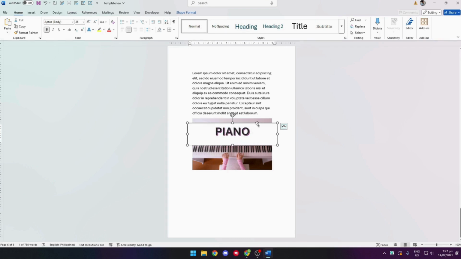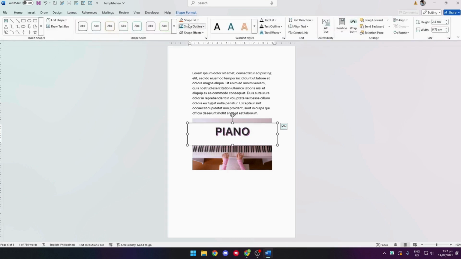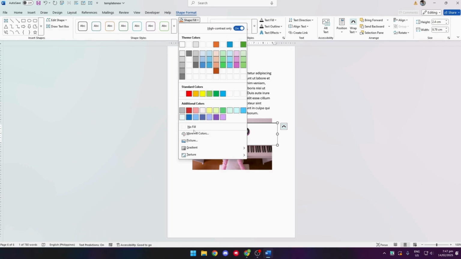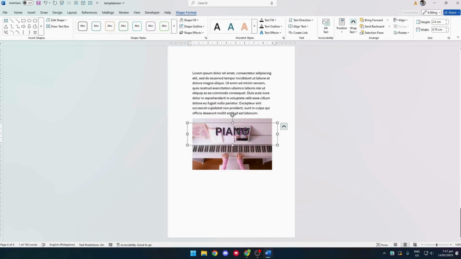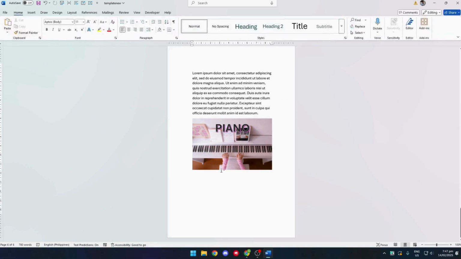And here, optionally, you can go to Shape Format and change the shape fill to no fill, as well as remove the shape outline. And from here on, you can be as creative as you want. And as you can see here, you can place your text on top of your picture as if it's directly a part of the picture.